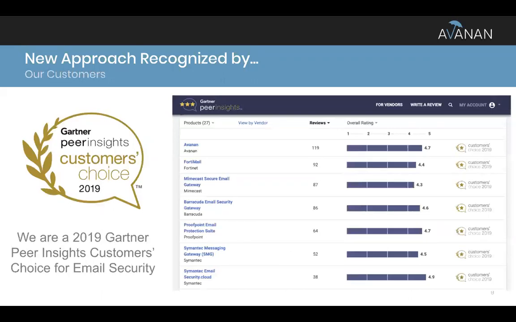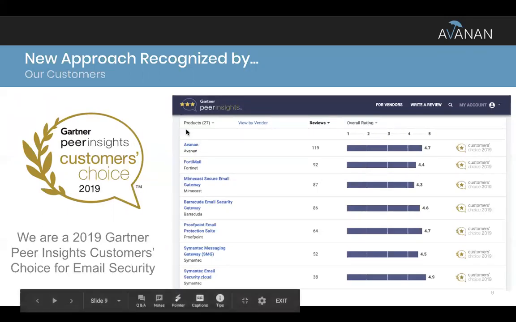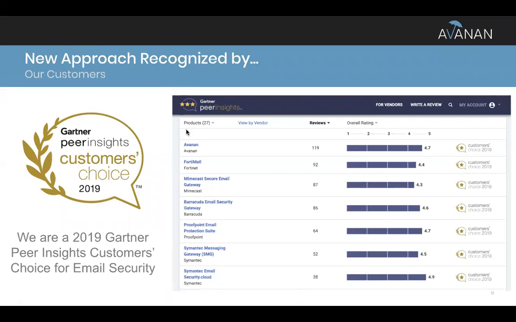I'm proud to say that we were a 2019 Peer Insights Customers' Choice for Email Security. That means of all the security vendors out there, we're one of the few that got this distinction, right? For us to have come such a long way in such a short amount of time and be on top of this list, I think says quite a bit about who we are as a company and where we're going, and our vision, that it was the right approach, that we did place the right bets.